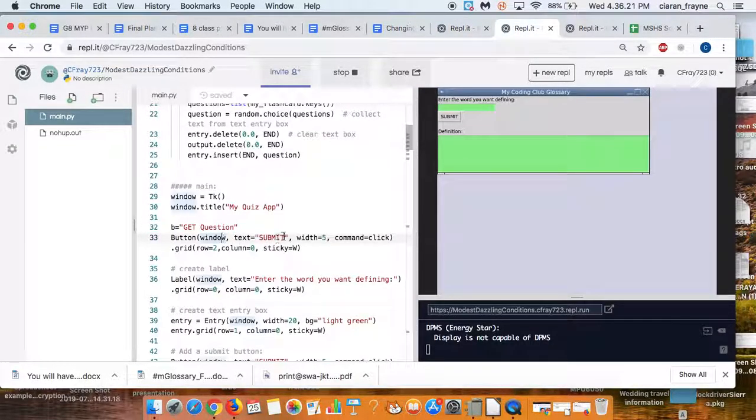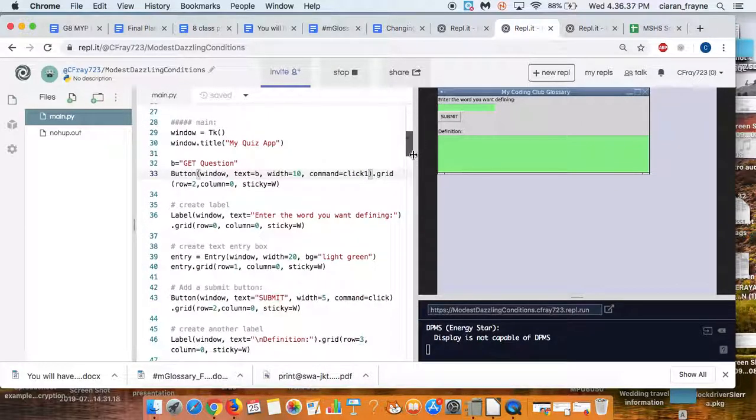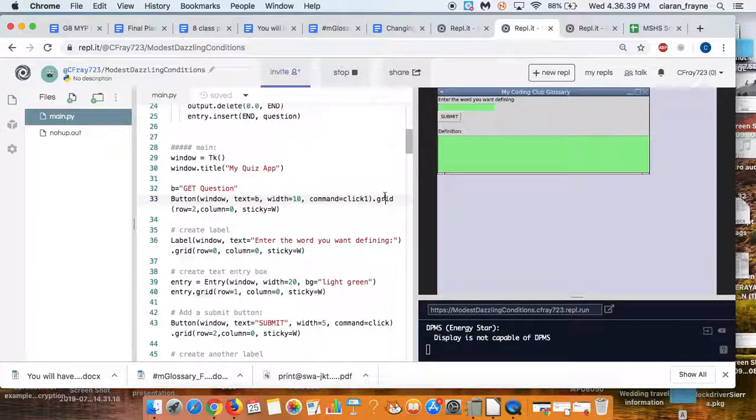We're also going to have to change our text. Instead of saying submit, it's simply going to be the variable b, which will reference get question. The width needs to be 10, and it's going to reference click 1, which we defined up here. When you click, it's going to go to that piece of code. Click 1 grid, row equals 0. And we also want our column to equal 0 and our sticky to equal W. And that pretty much runs our get question if we check the code now.